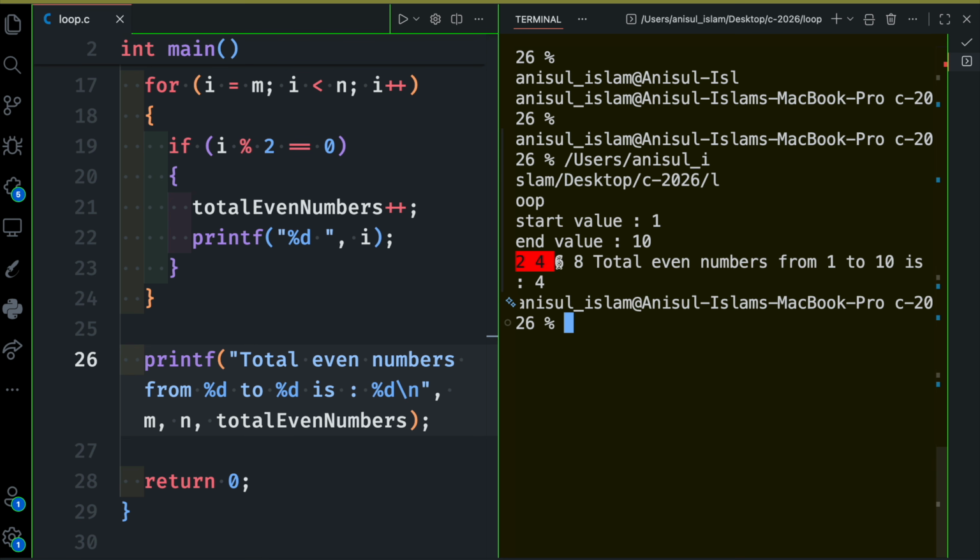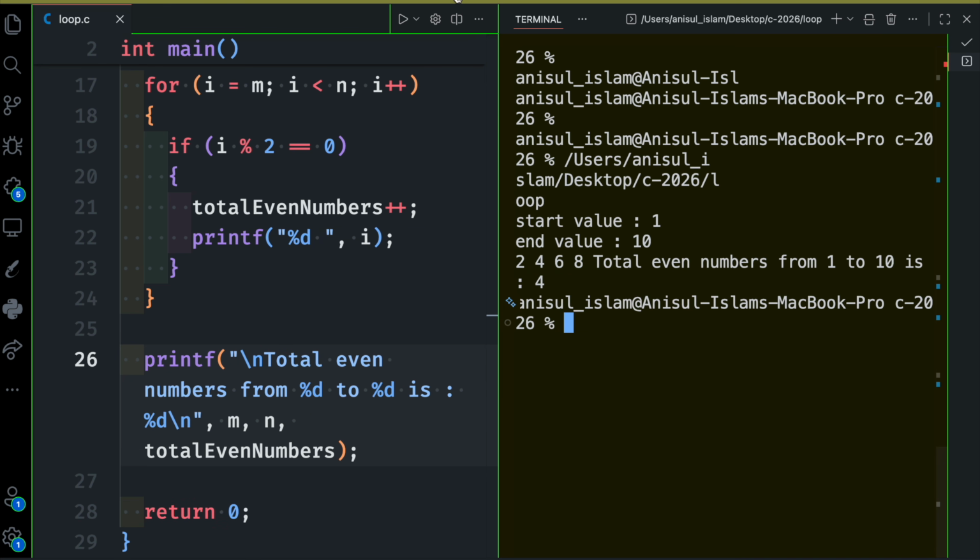So we can see the even numbers are 2, 4, 6, 8. That means total even numbers here is 4. And this is something we're getting here. But there should be at least one new line just to make this output more beautiful. So before the total, I can bring a new line here. So let's do that. We are going to compile it again.